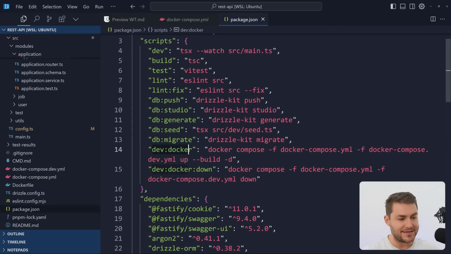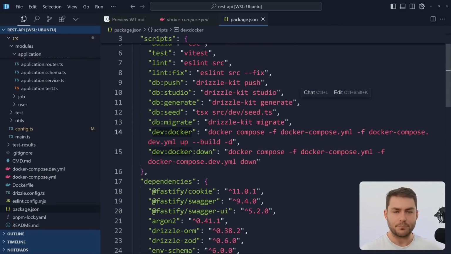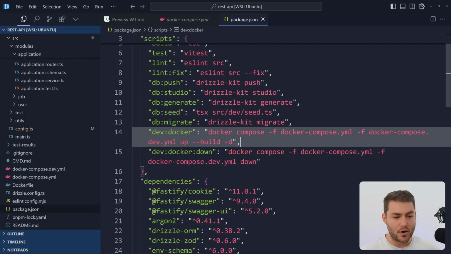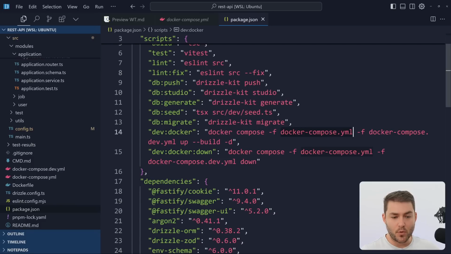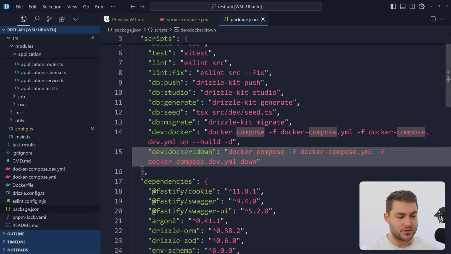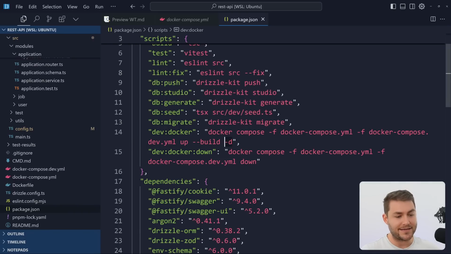So if you type the command dev:docker, by the way, you're going to be able to see the GitHub repository in the description below. And this is going to run docker compose -f. And then we're going to point to our docker-compose because of course we need that. And then we're going to layer on our docker-compose.dev. Then we're going to call up and build and then in detached mode. So we don't want to tie up the terminal with this.